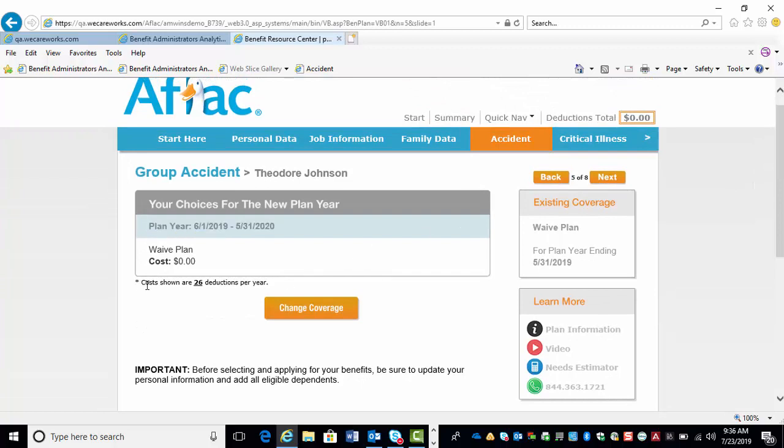The costs are also shown based on the employee's pay frequency that we receive on the census file. So if you have multiple pay frequencies, such as an employee that's paid on a weekly basis and then an employee population that is paid bi-weekly, they will each see their deductions in their specific pay frequency, as long as we have that information provided to us on the file.